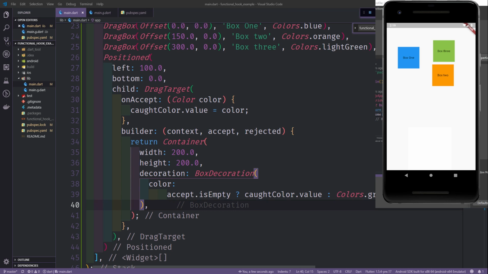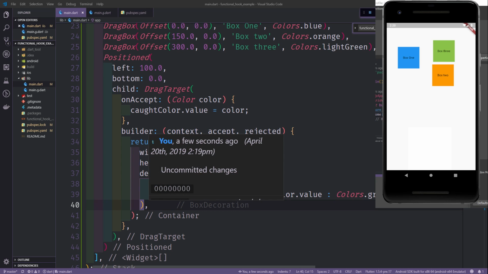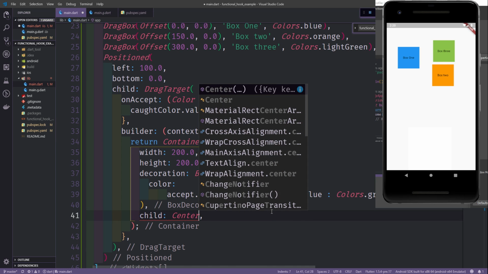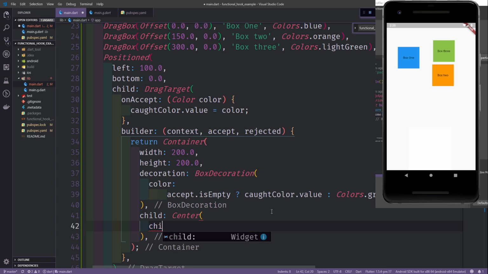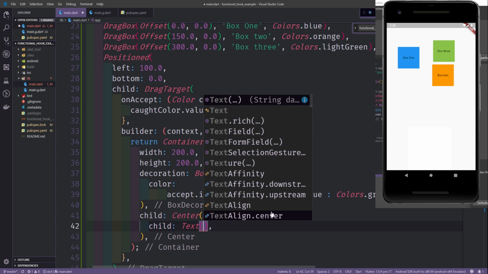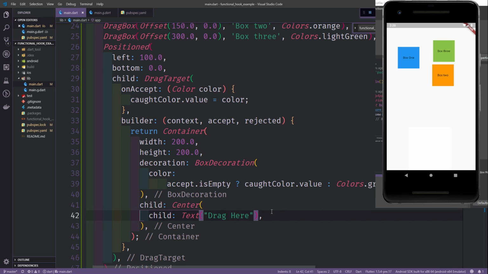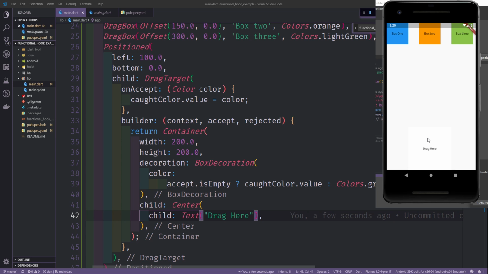Let's see, it's not showing up in the emulator because I probably need to reset it. Then add a center down here, and then we'll add some text here. It just says drag here. And there we go, so it's actually showing up now. I'll reset it and see if I can get the boxes at the top of the screen. Now we can grab them and just drag them on top of this, and you can see that the color transfers over. Pretty cool.